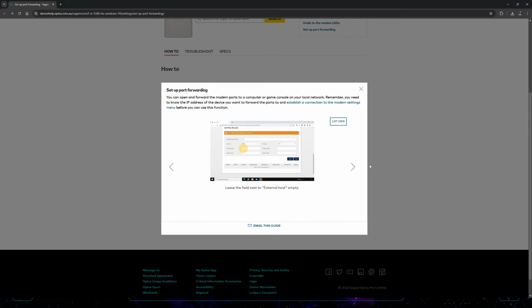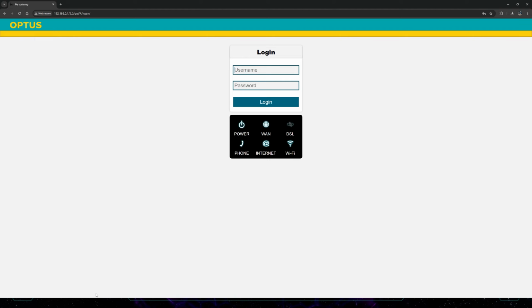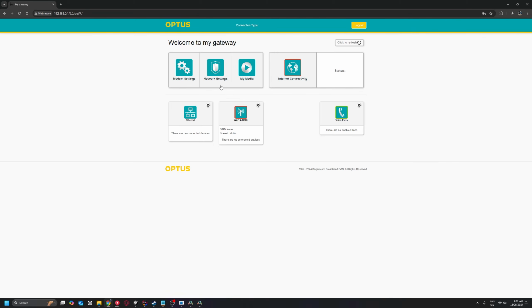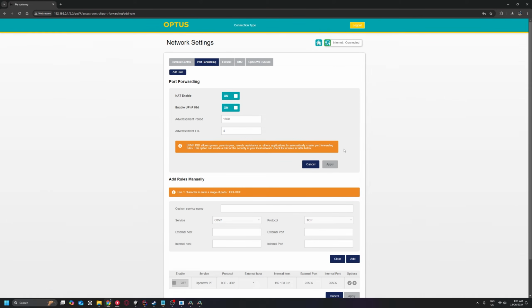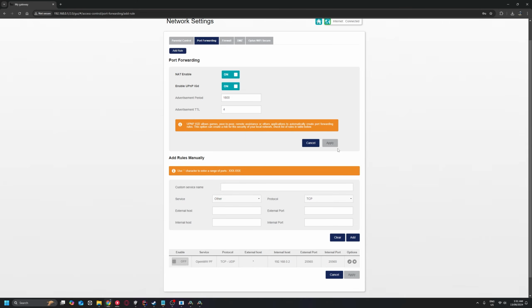Here's mine, for example. I need to open up a web browsing page and type in my modem's access point address into the address bar. Once I'm at my modem's landing page, I'll sign in. Again, for my modem, I then go to Network Settings, click Port Forwarding, and I can simply click Add Rule. If you're still looking for your port forwarding settings, this is what you're looking for, something that looks like this.